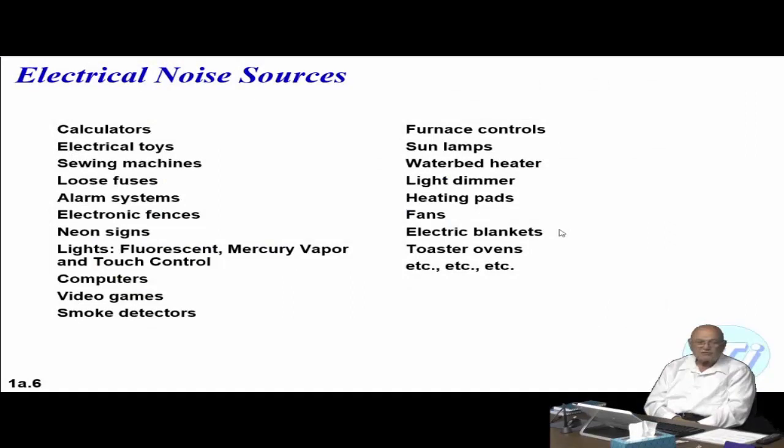Now, all kinds of electrical noise sources are around us today, in a big way, for instance. Calculators, electrical coils. Sewing machines used to be totally mechanical. Today, they're almost totally electrical, and if you go out and get a Bernina, and you get all the software that comes with it, you can spend close to $20,000 or more for a sewing machine.